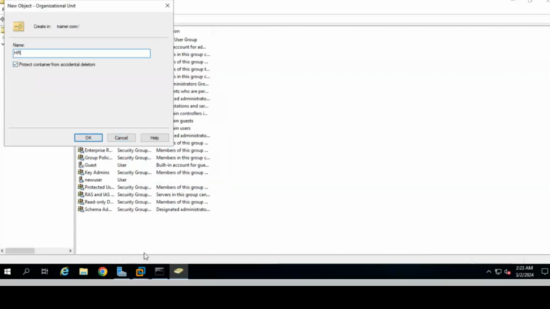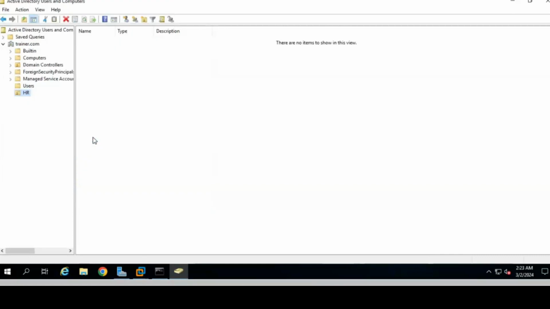We have this option also available, protect container from accidental deletion. If you select this and then OK, then if you try to delete this OU, you can't delete it. There is another method to delete it, but normally you can't. So it will not be deleted accidentally, because if you delete this, all the users under this OU will be deleted, and client machines will stop working. That's why we click on this and then OK. So now HR is created.